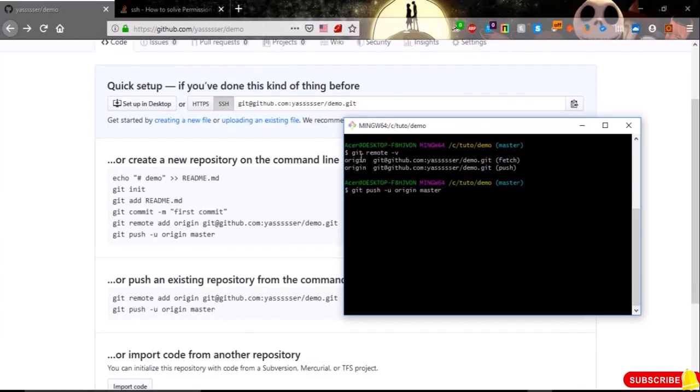You just first connect the local with the remote repository with this command, and after that you push it. After that you just reload this page, and your code will be seen. That's all for this video.